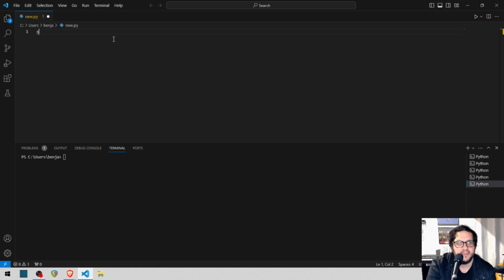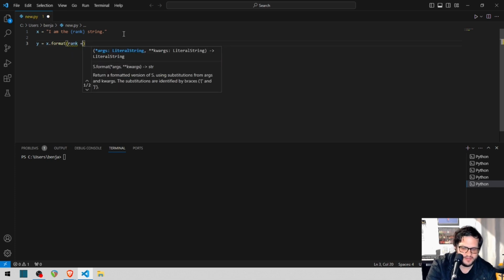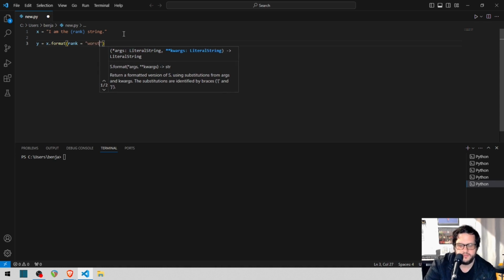So if I say that x equals a string that says "I am the {rank placeholder} string." Okay. And then we'll say y equals x dot format. And this is where we specify what rank actually is. And then we'll say worst.